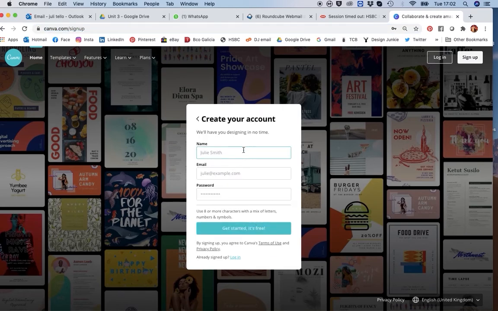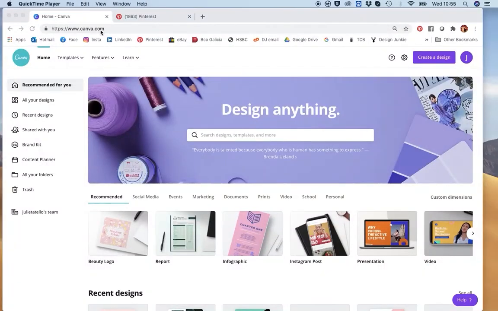There you need to write your name, your email, and a password and get started. This platform is free to use, and of course they also have a paid version, a premium version, where you have more features. This is the screen that you will see as soon as you sign in on canva.com.